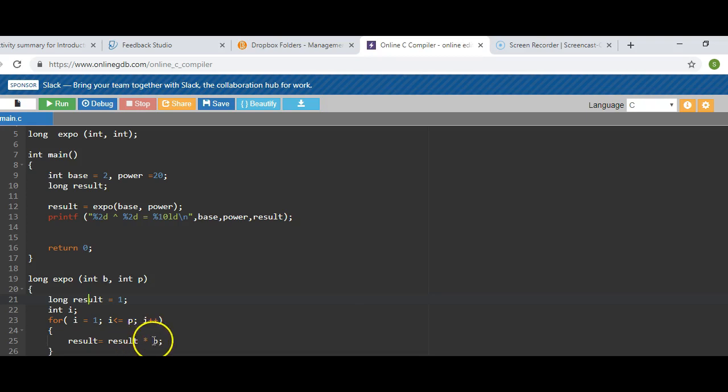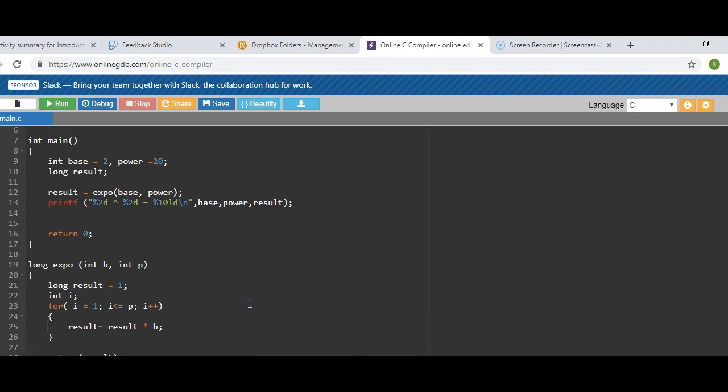The next time, the result, which is 2, is multiplied by 2, giving 4. Then 4 multiplied by 2 is 8. Then 8 multiplied by 2 is 16. Then 32, then 64, 128, 256, and so forth. And of course, after the loop, and we have to go a little bit down here, as you will notice, after the loop, I have to return the result.